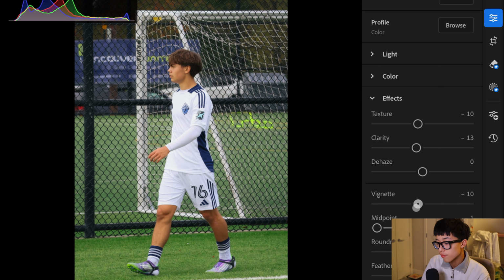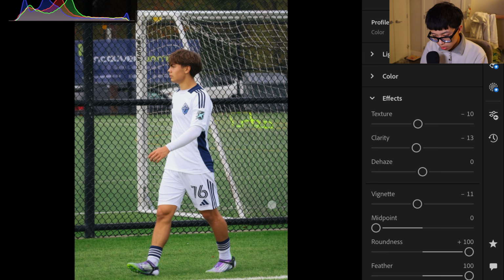Usually I like to do vignette in the masking area, but since I only have the free version, I can't really do much with the masking. So with vignette, I like to put it down a little bit, focus on the main subject, the main area, and just play around with it. These are the usual settings I like to do, and just go with what you like.